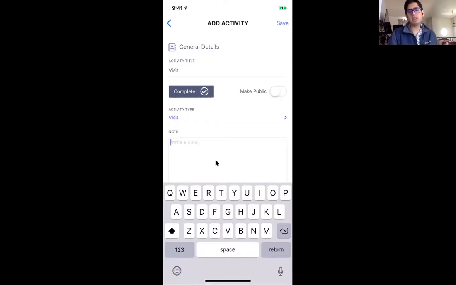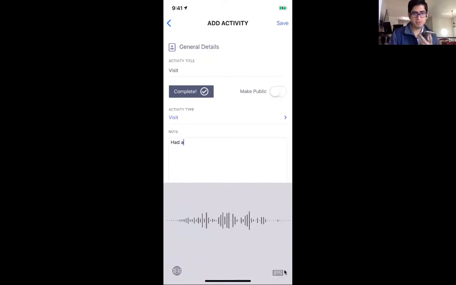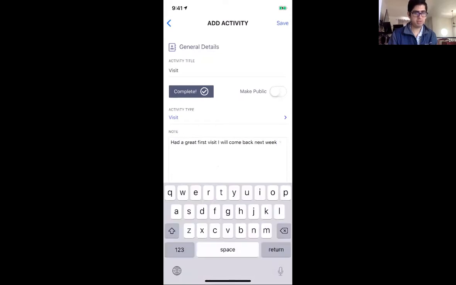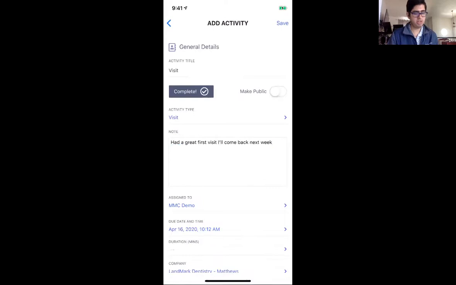And one of the great things about Map My Customers and how it really is pretty intuitive, mobile based, is the fact that we have a speech to text option. So we can work directly with Siri, especially for these iPhone users. And I know people always love this. This is a crowd favorite, but just being able to talk into the application. Had a great first visit. I'll come back next week. And then just from there, you can go ahead and talk into the application and leave a note for it. And then once you're done, you would move on.